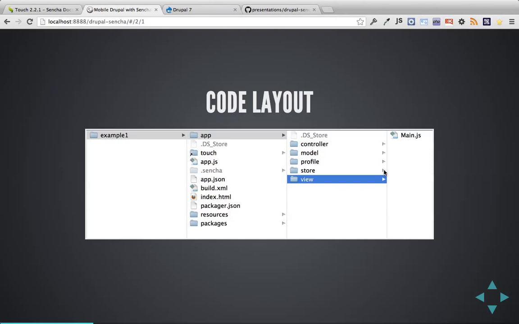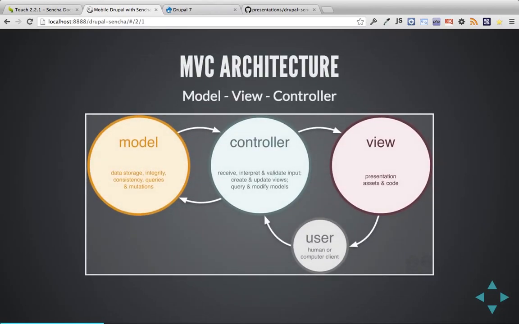To get started, we have to focus on the core architecture of Sencha, which is MVC, Model View Controller. For those of you who've been in software development, you already know what this is about, but let me just take a moment to explain what MVC is, because it's important for you to know this in order to understand why we do things a certain way in Sencha.